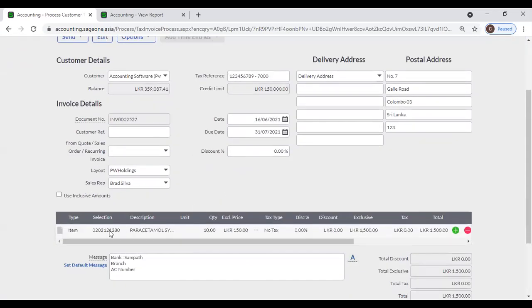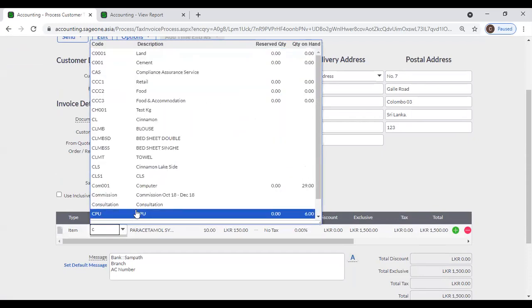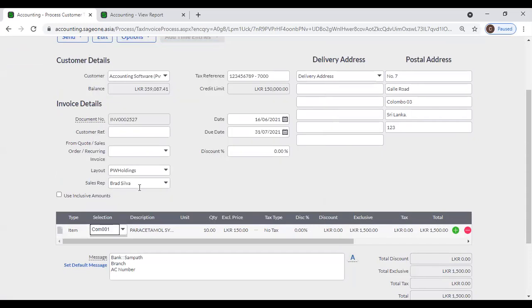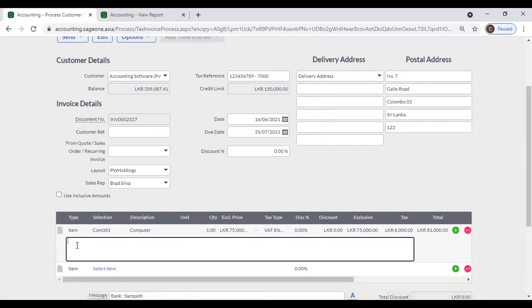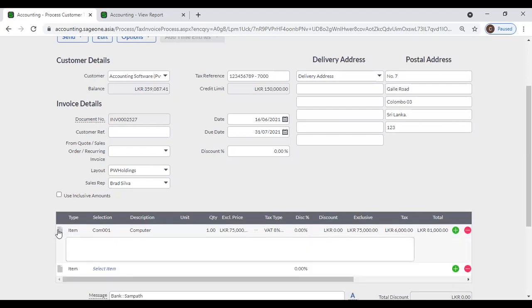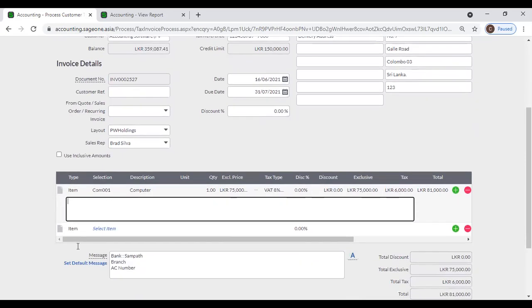Now assume you are selling a laptop or computer. If you are selling a computer, you may be required to enter the computer serial number or warranty periods. If you want to add additional details for this item, click this mark or this image, and an additional line will open.